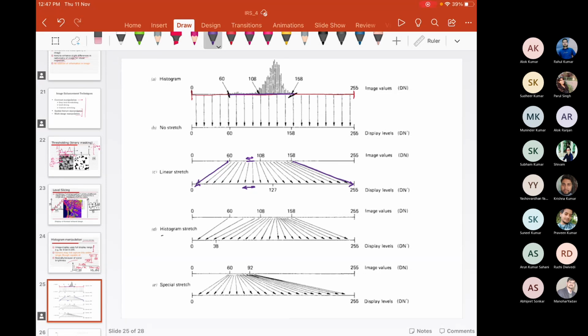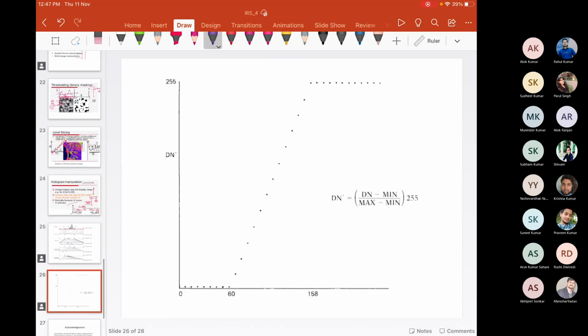And there are other types of stretching algorithms like histogram stretch. And there are certain special stretches that we'll see. But linear stretching is done in this way, and we can derive the equation for this. For the same problem, we'll see the DN input. For the DN input, the value is from 0 to 255. In the image, minimum is 60 and maximum is 158. So this range is available in the image.